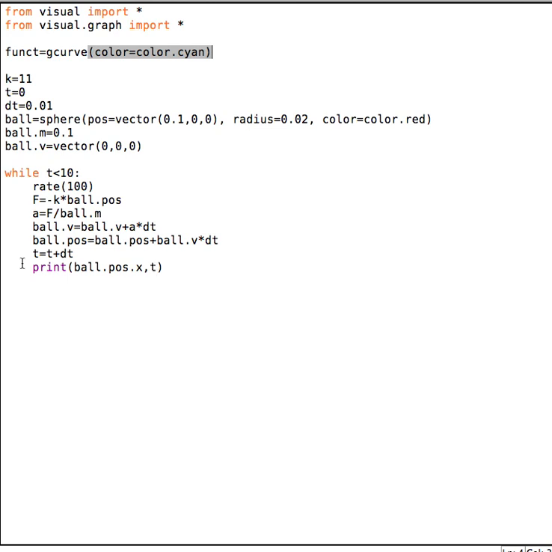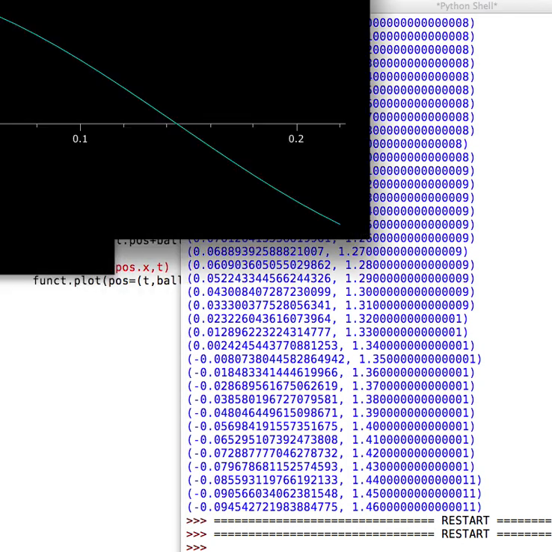Okay, now down here, I'm going to get rid of this. I don't want to print. But I do need to tell it to add in something to the gcurve. So I'm going to say the name of that function, dot plot. And now I need to say what I want to go on the x-axis is the time, and what I want to go on the y-axis is the x position, ball.pos.x. That's it. Okay, let's save this and run it and see what happens.